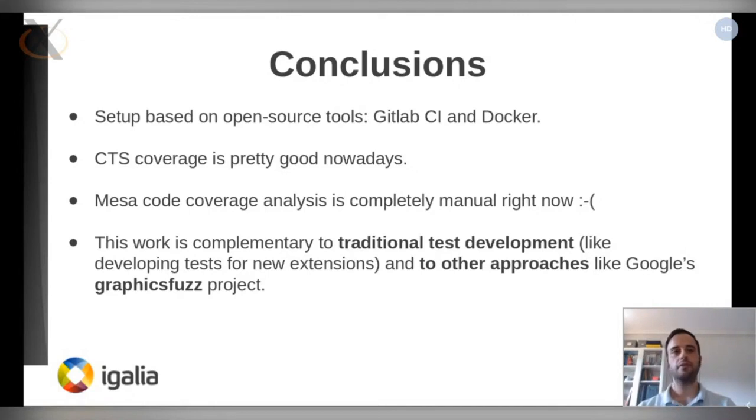Also, we found that this code coverage analysis is not going to replace any traditional test development or other approaches like fuzz testing or any other one. On the contrary, it's going to complement those.